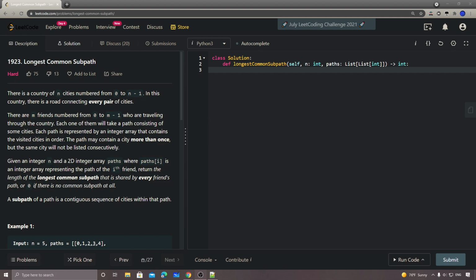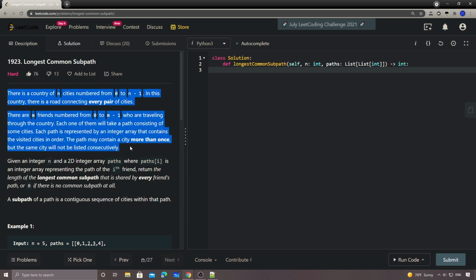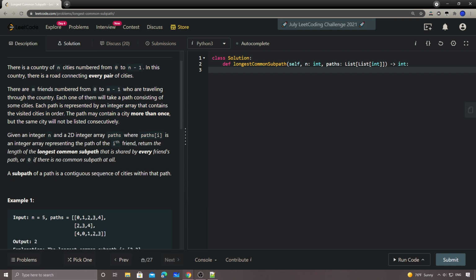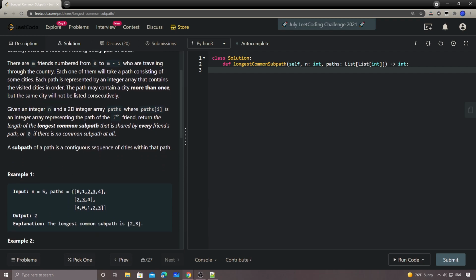It's been a while. Okay, so this time, LeetCode number 1923, longest common subpath. We have n cities numbered from 0 to n-1 in this country. I'm going to skip this long description. In the end, what we have is a list of lists, and then we need to find basically the longest common subarray among all the lists. So that's what this problem is all about.